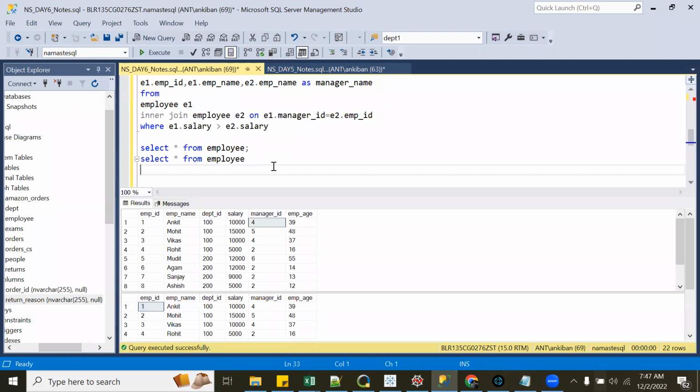Okay, are we good on the self join? And here we can do left join or right join, whatever we want to.